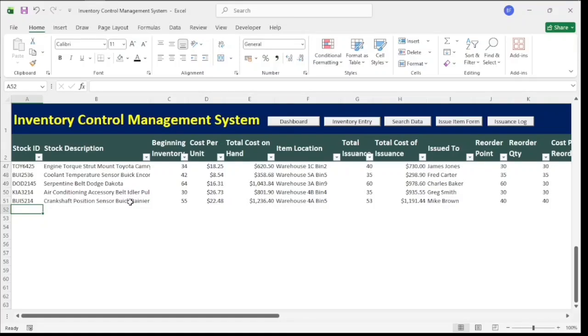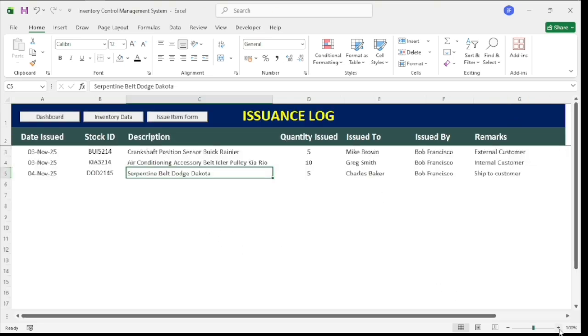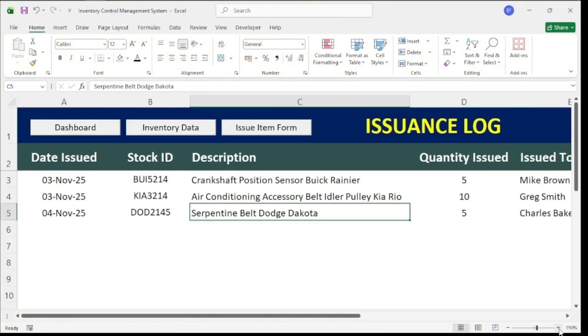Hey everyone, today I would like to show you the system that I presented to you a couple of days ago, which is called Inventory Control Management System. And this is the inventory data that I have displayed to you. In addition to this tool, I have added some portions of the system, which include the issuance log, which is this one. I'm gonna make it bigger so that you can see it much clearer.